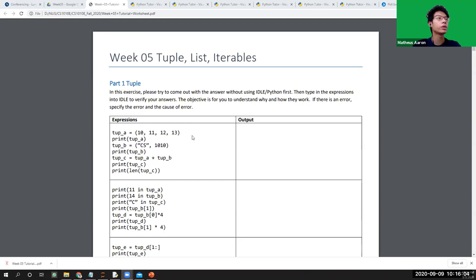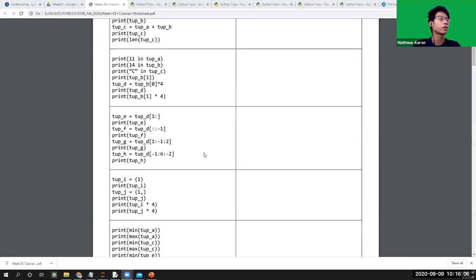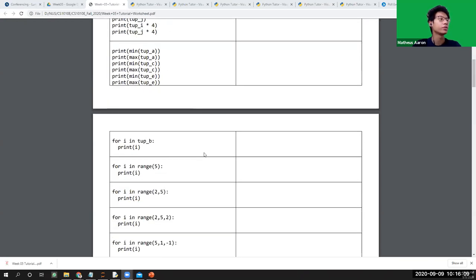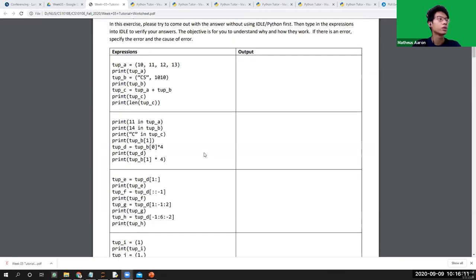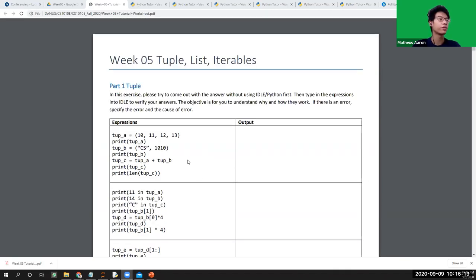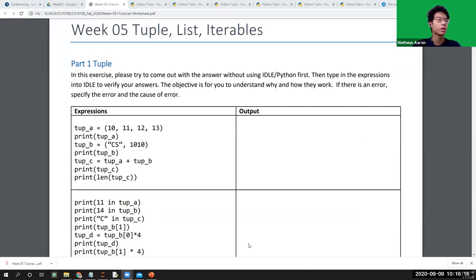So we have a few boxes here. I think we'll just start with the first box. Can you tell me the answer? There should be 4 lines here. Just give me this one: what's the answer to print len tuple C?